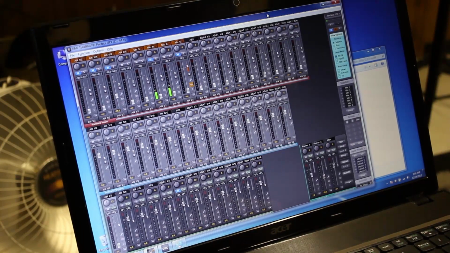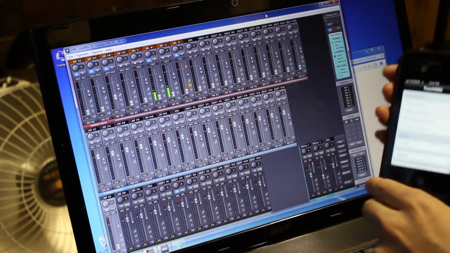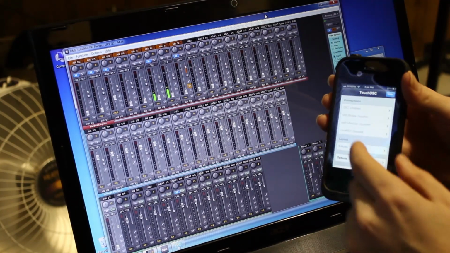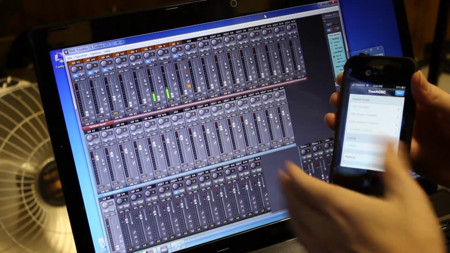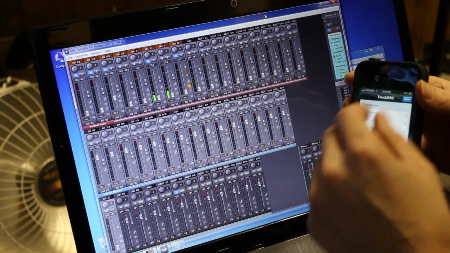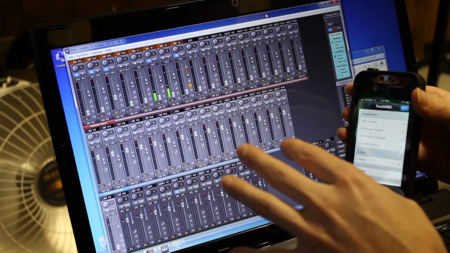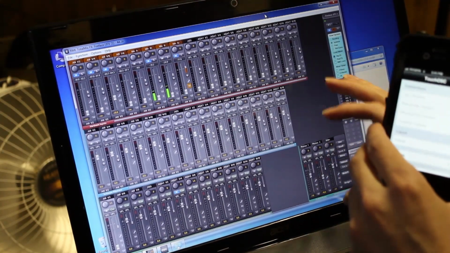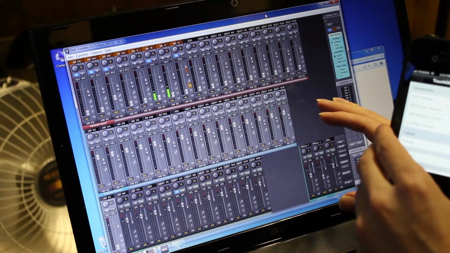Hey guys, I'm just doing a quick video showing what I'm trying to do to get the TouchOSC app on my iPhone 4S working with the TotalMix FX. I have a laptop here, an Acer Aspire, just an older one, but I wiped it, started from scratch with Windows 7 Professional 64-bit. I've set up just the basic drivers for the laptop itself.